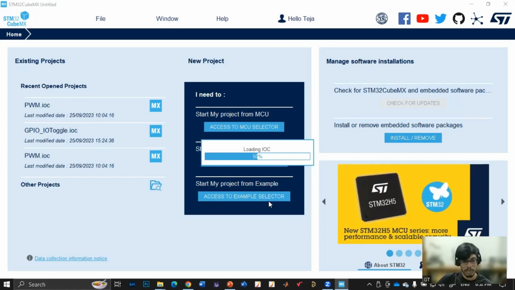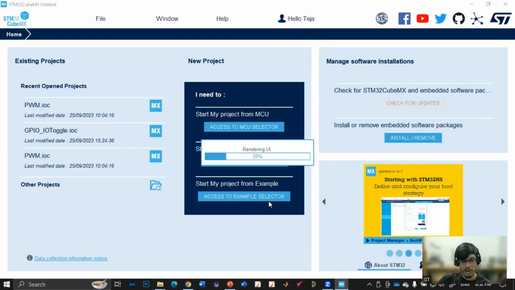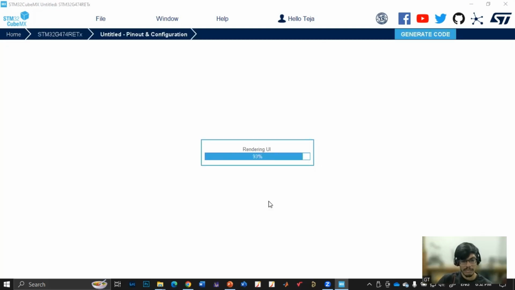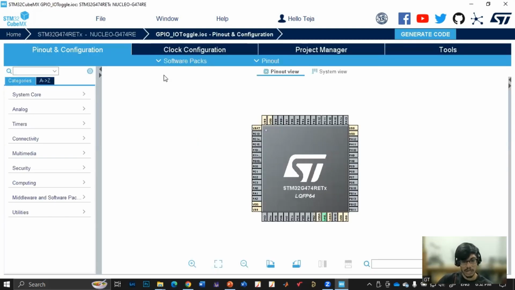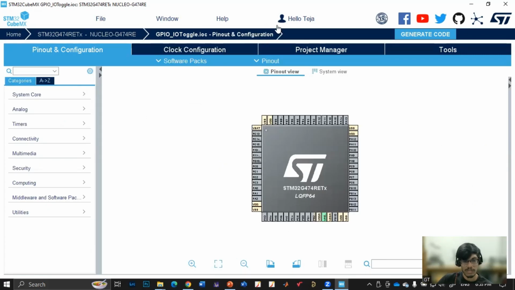So this is the access to example selector. Whatever examples are available for different families of ST Microelectronics, I have selected the STM32G4 family, and from there I am getting this GPIO toggle example that is already there. Here you have the pinout view, and you can configure the clock, but they have already configured. Everything they have done, I have not done anything. I am just accessing what is there. Different examples are there, out of which I have selected this one, which has been shown in the lecture videos, and I would like to discuss this.